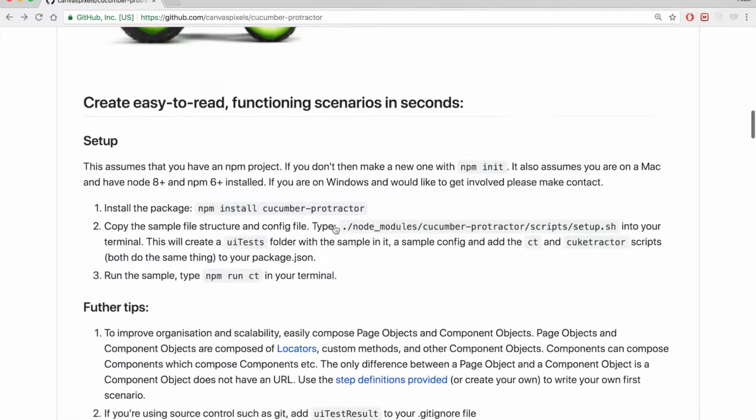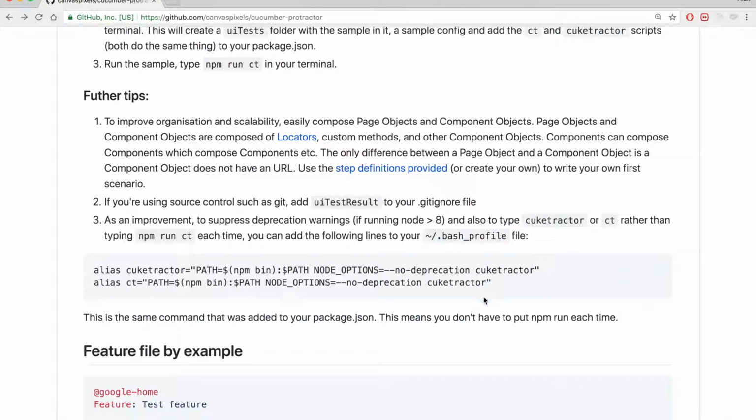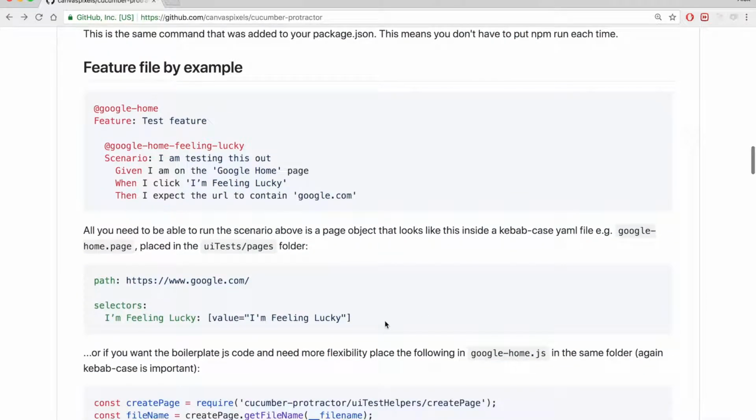An example of YAML is on the Cuketractor page here, and CSS selectors. And if you've done any CSS, you'll know how to create CSS selectors. And so here's an example of one. We are getting this HTML element by the value attribute with a value of I'm feeling lucky.